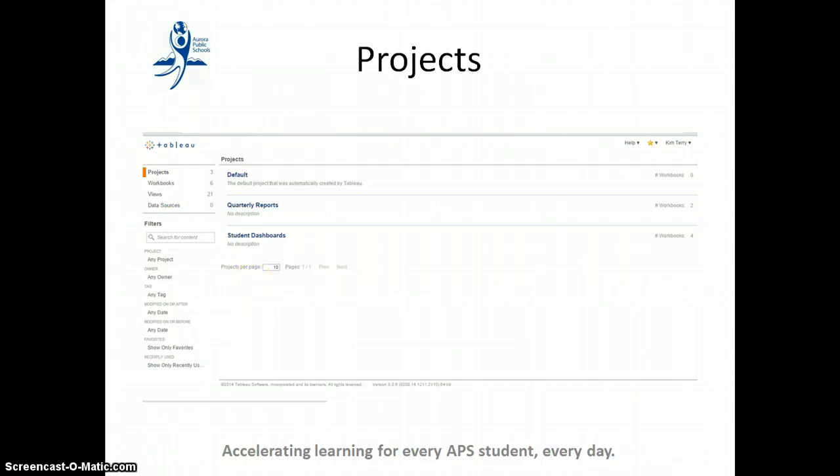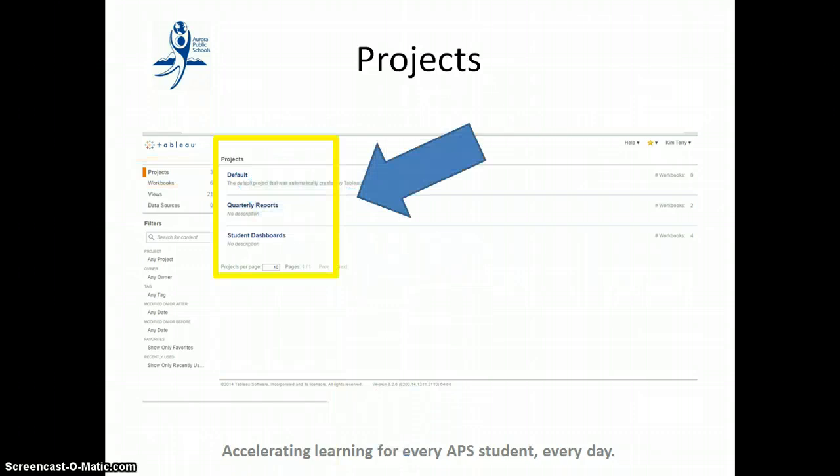You will know you are looking at Projects when Projects is slightly bolded and has an orange bar next to it on the left navigation menu. Projects are like filing cabinet drawers. They can hold several different workbooks. Currently, you should see 3 projects: Default, Quarterly Reports, and Student Dashboards.